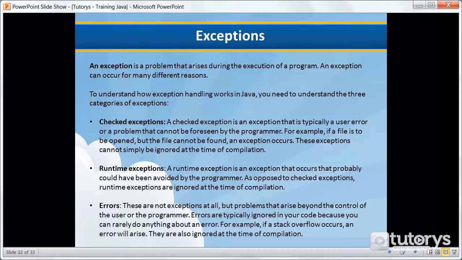For example, a user has entered invalid data, a file that needs to be opened cannot be found, or also a network connection has been lost in the middle of communications, or even the Java virtual machine has run out of memory. So some of these exceptions are caused by user error, others by programmer error, and others by physical resources that have failed in some manner.